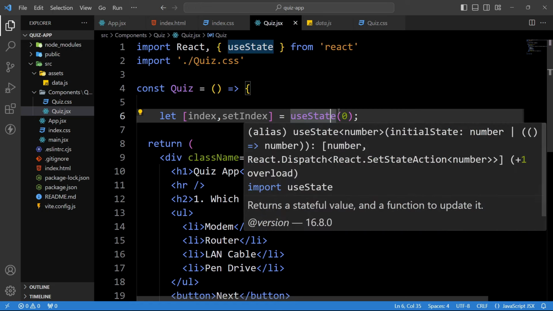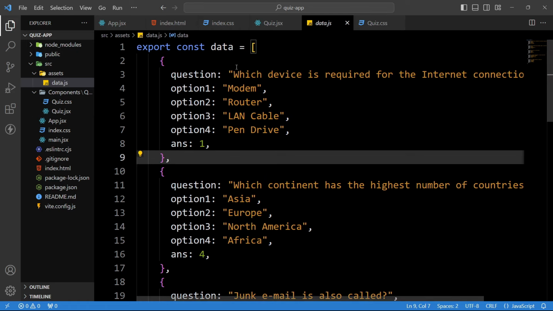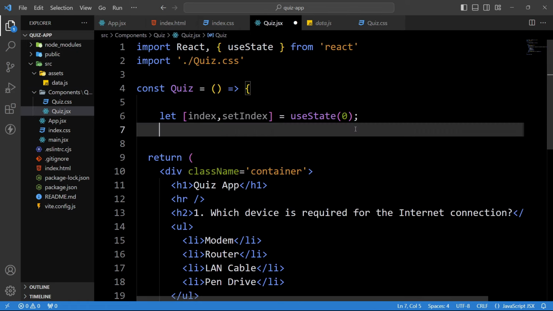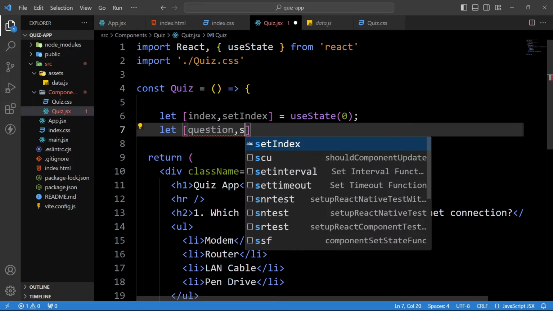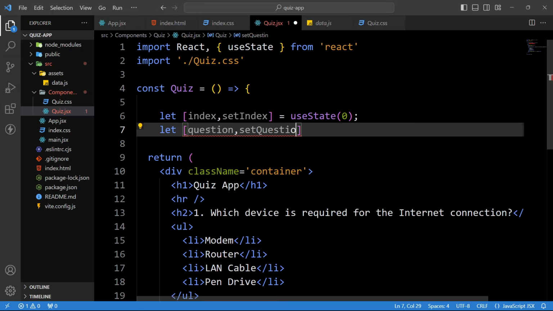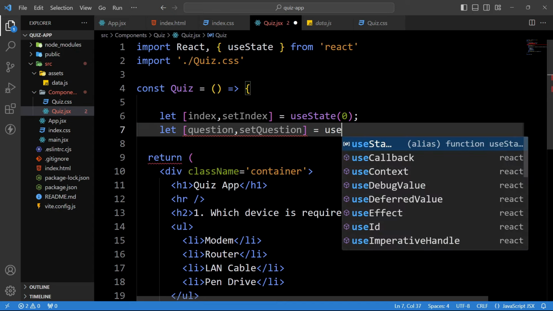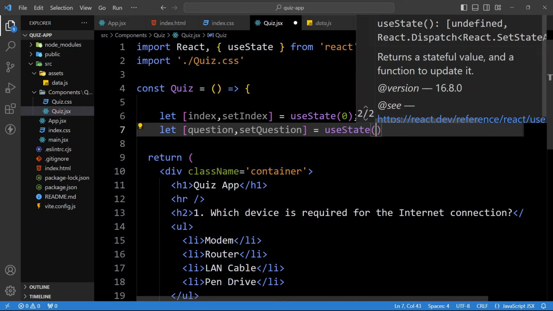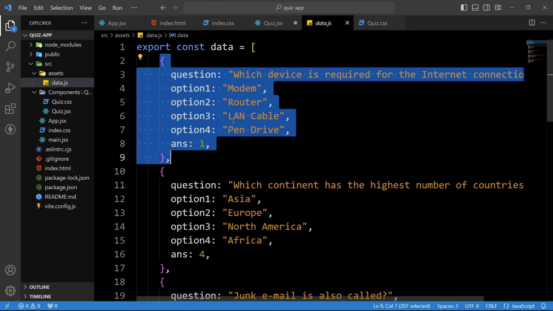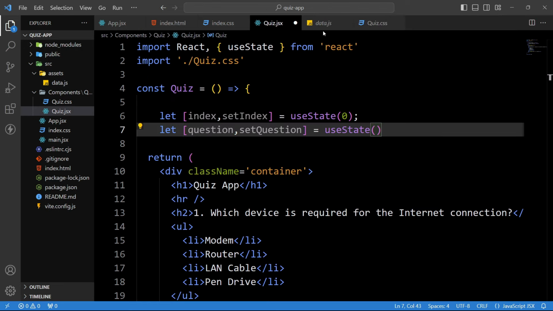0 index means we are on the first question. So after that we will create the question state variable where we will add the questions according to index number. So here we will type let and write the name of the state variable, that is question, and we will add the setter function setQuestion equal to useState, and in this one we will provide the question object.